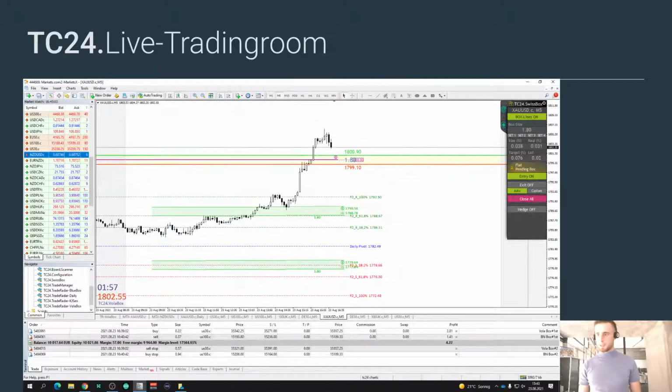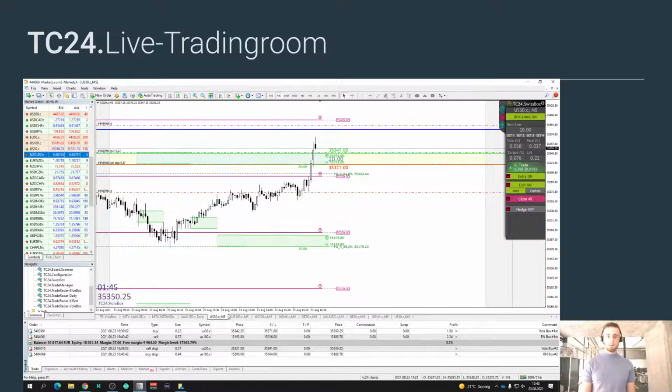So maybe we're going to get this entry into the gold trade here at the big number. Could be a possibility. $2.70 away from hitting that entry.